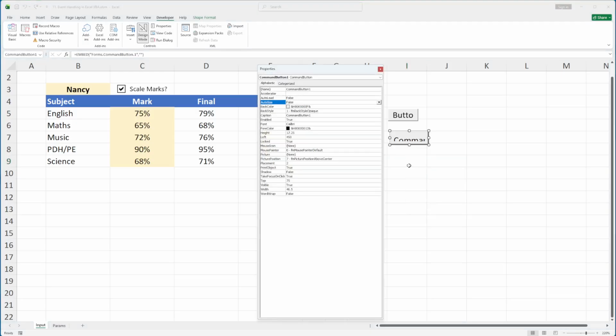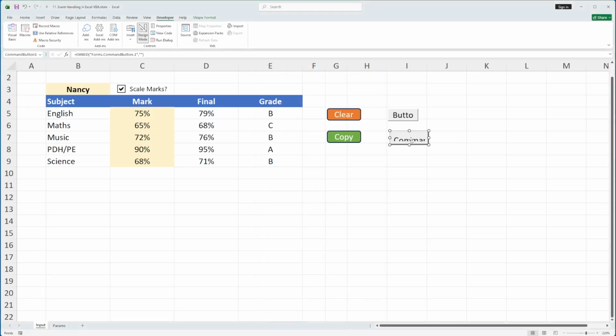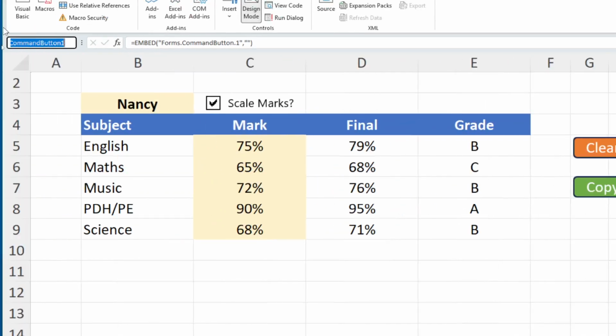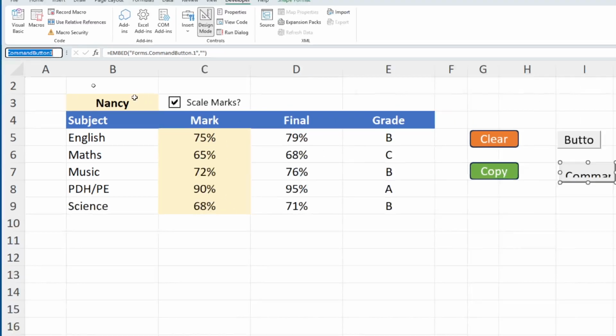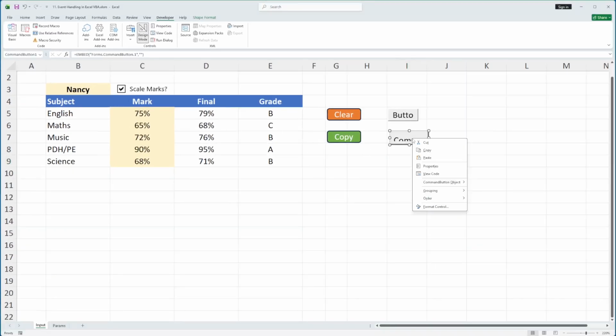So you can look at different properties. I'm not going to go into detail here. You can change the name of the button, again, up over here. Just like you did with the named ranges, or you can change the names of shapes and so on. You can give it a name, whatever you like to call it. I'm just going to leave it at default.